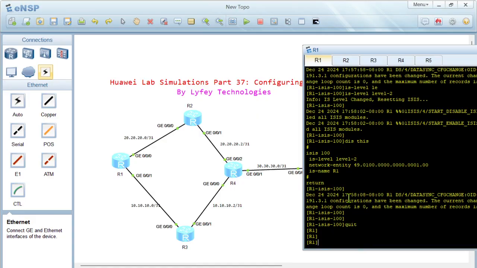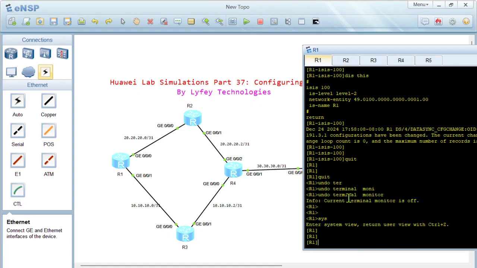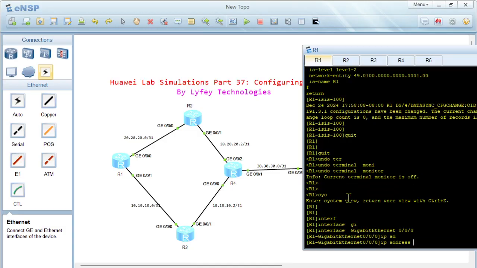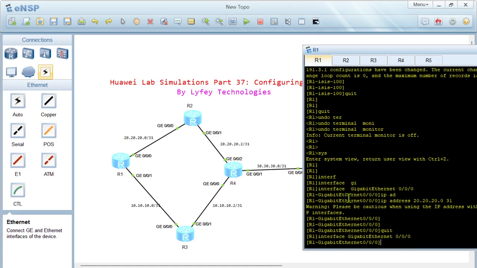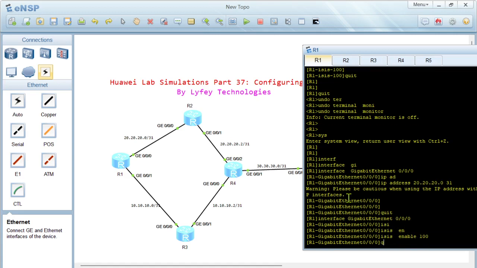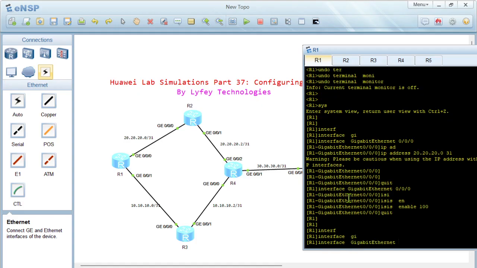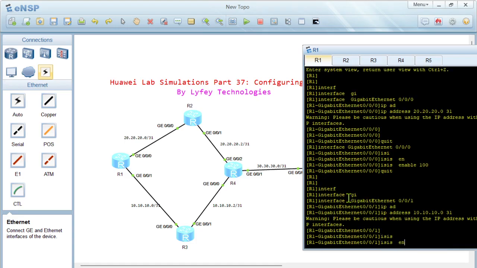Let me just go back and disable and do terminal monitor. Now I can configure the interfaces. Gig 0/0/0, IP address 20.20.20.0, mask is 31. Then I will enable ISIS, isis enable 100. This is how you enable ISIS. Then we can configure the second interface, gig 0/0/1, IP address 10.10.10.0, mask is 31, isis enable 100.